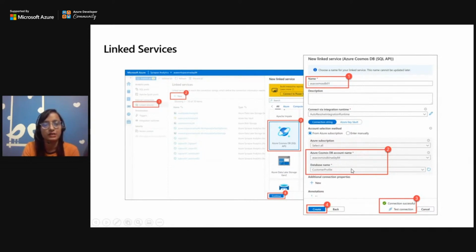Cosmos DB is a NoSQL database, so here you provide all the details, and then at the end we do the test connection. Once the connection is successful, it means your Data Factory is able to connect with your service, with your Cosmos DB, and then you can hit Create.